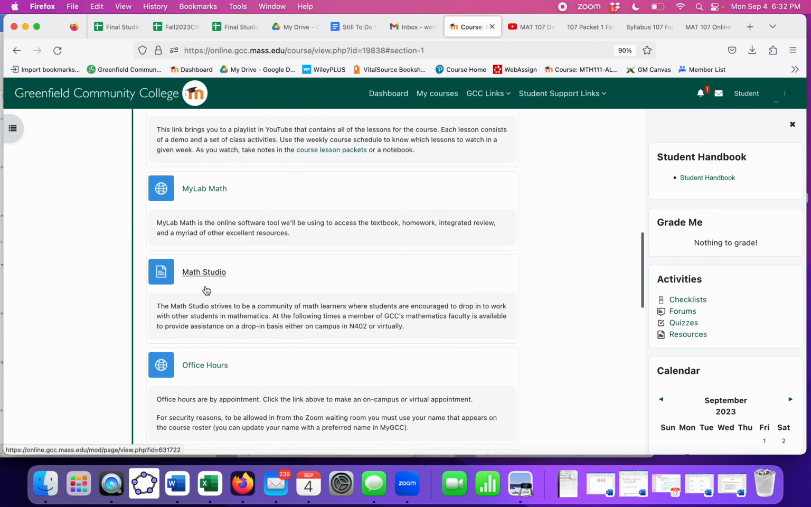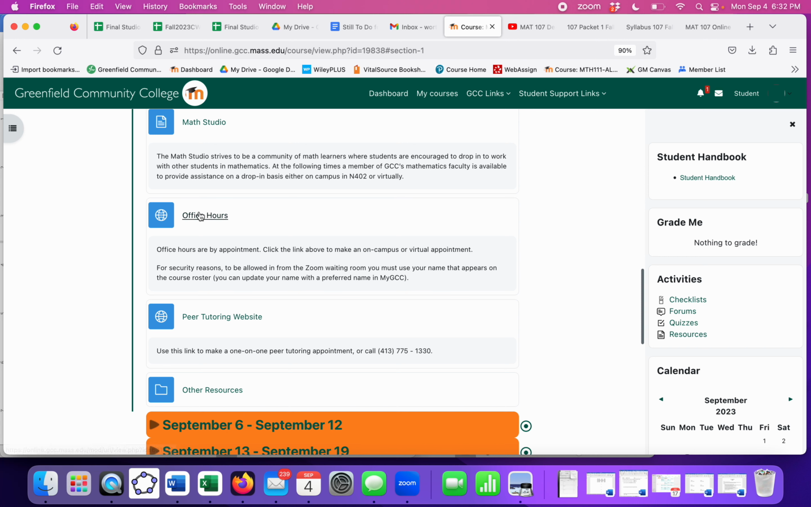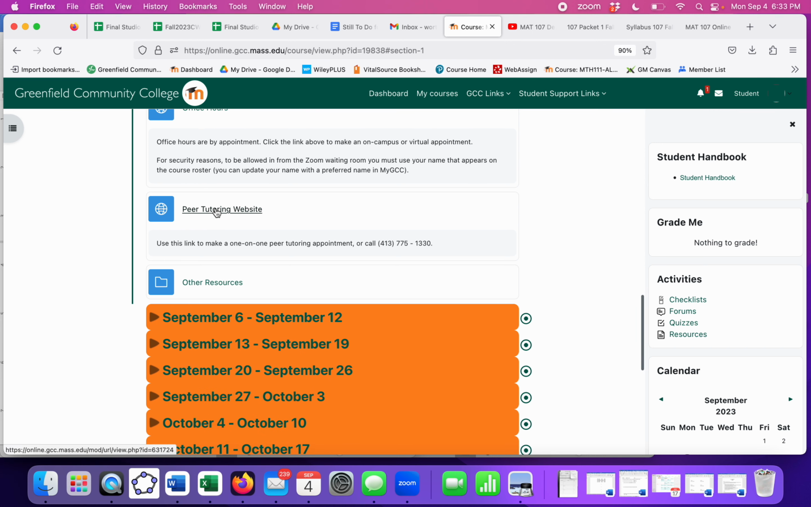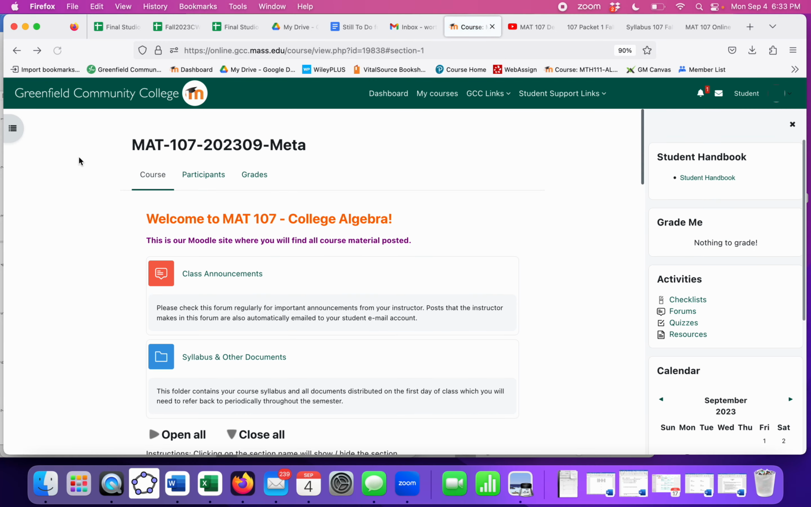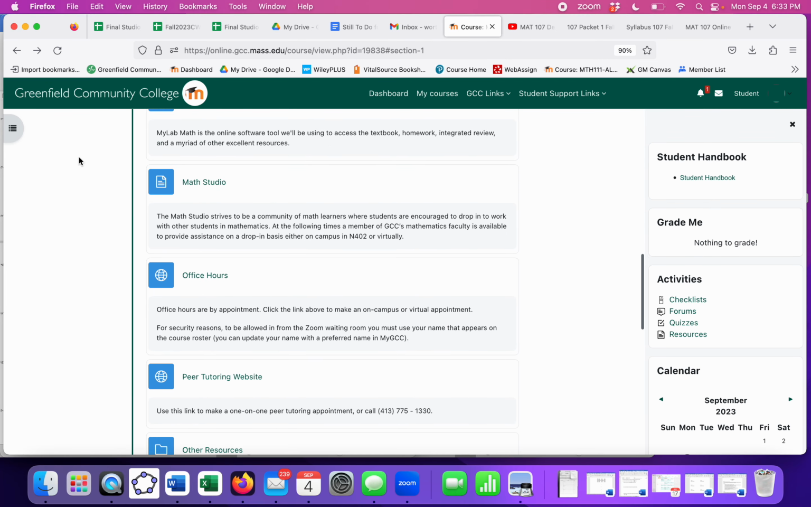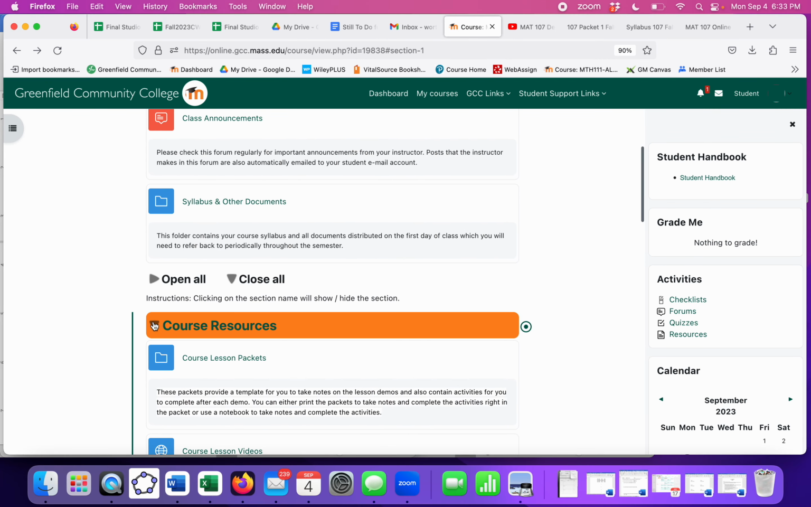Okay, then we have my office hours. This link takes you to my Google Calendar where you can sign up for an on-campus or a virtual appointment. The peer tutoring website, click there and you can sign up for a peer tutoring appointment. And then other resources, I believe, just has a link to download GeoGebra, graphing software. So that's it for the course resources.